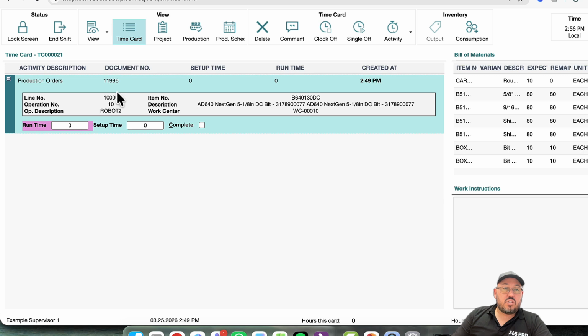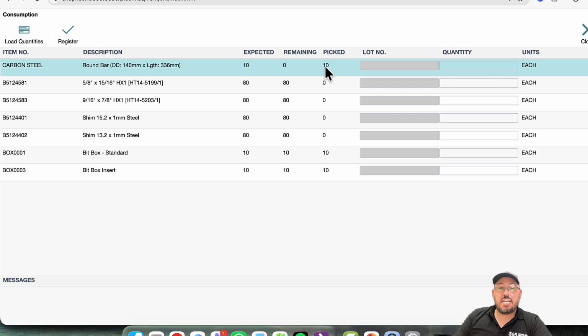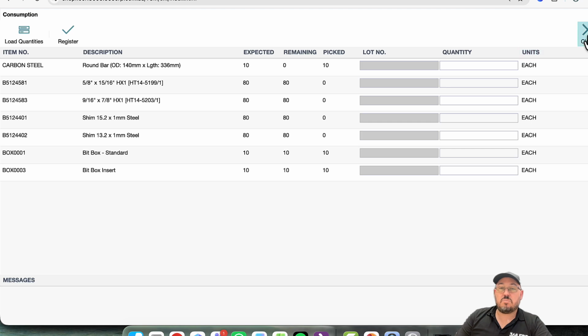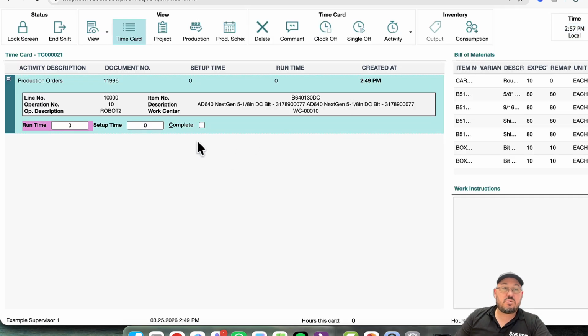Here I am clocked on a job in shop floor. I can see here in consumption that I've picked and already allocated this item, the round bar. It's already been used, and I meant to only consume 5 of this. I've consumed 10. So what do I do? The production order is 1196.